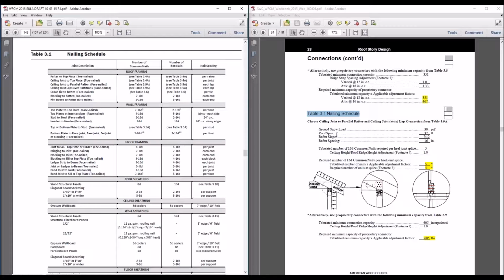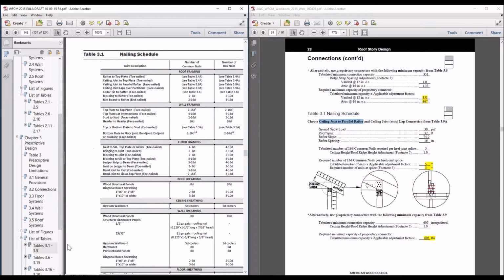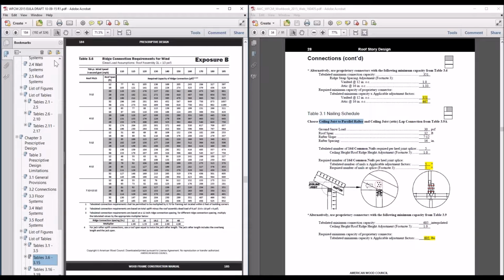Let's see here. Ceiling joist to parallel rafter. So that directs us to table 3.9a. Let's jump there in the wood frame construction manual.